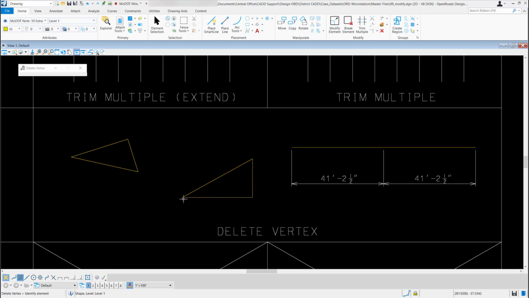I won't be able to remove another one. If I wanted to delete a vertex on the dimension line, I could do that and it would become one dimension. Of course, when you do that, you may have to modify that dimension text a little bit to get it centered back up.